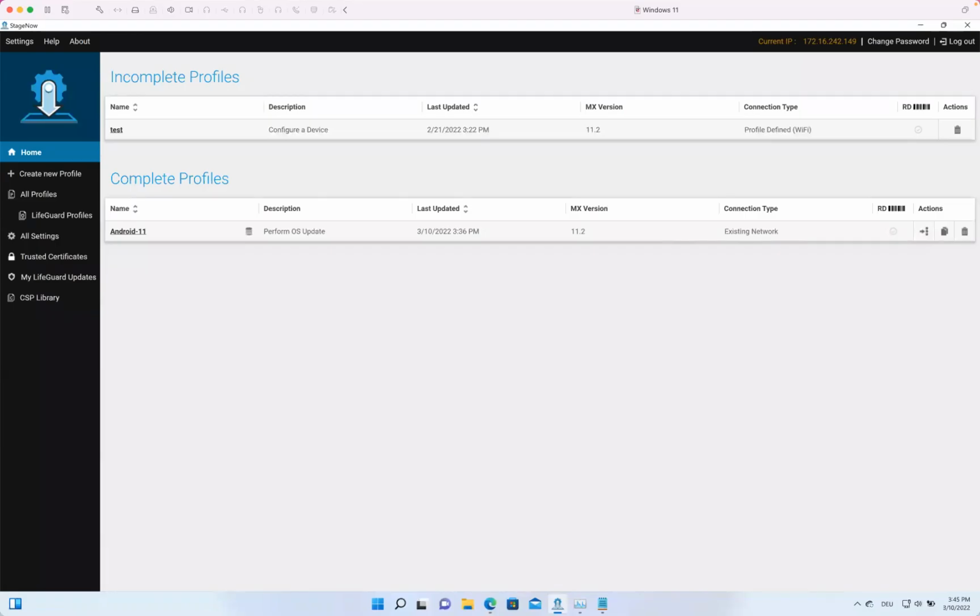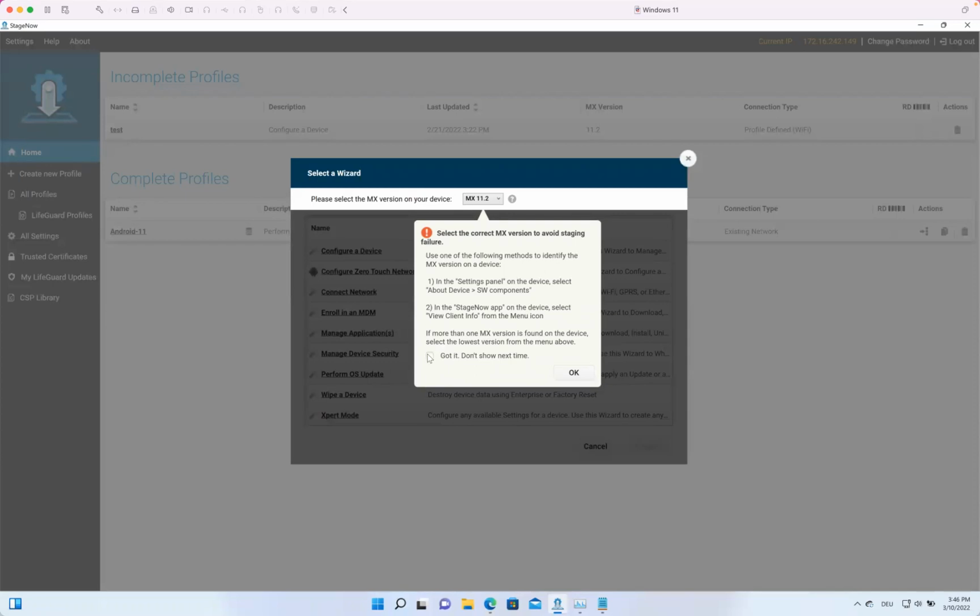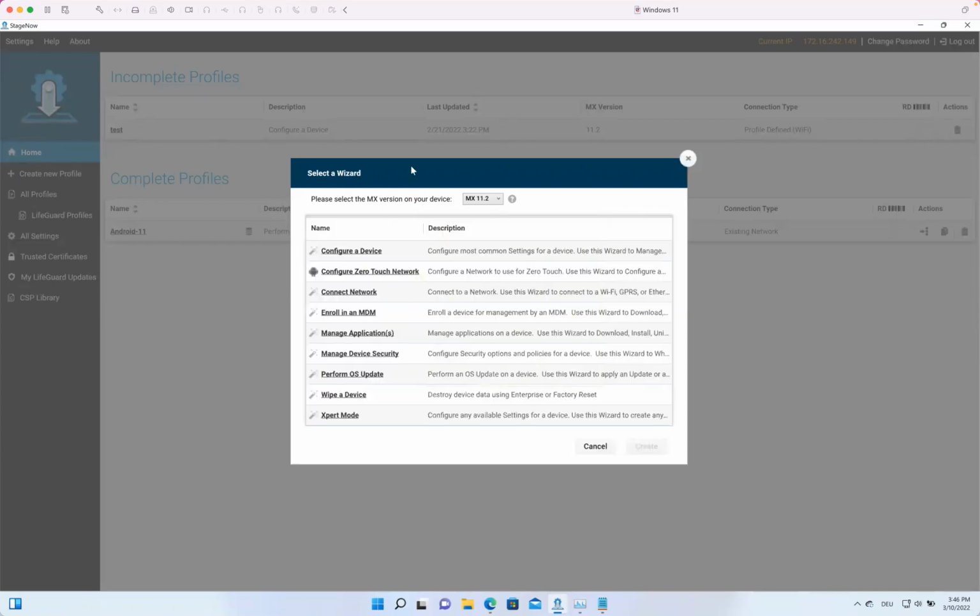So today I want to show how to use Zebra StageNow to create a profile for an OS update. In this case, we go to Home, we create a new profile. We just stay with the MX version we are. And then we go with Perform OS Update. Then we click to create.